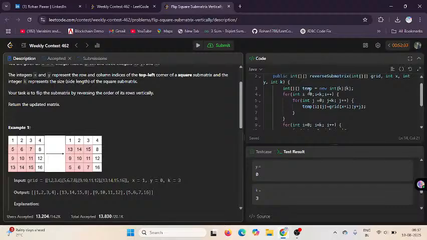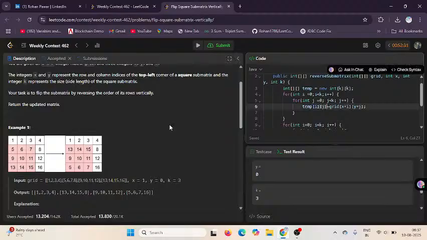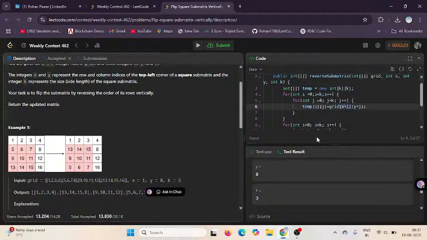Basically, what exactly the temporary variable does: temp of i comma j is nothing but the initial value of temp of i j. It will take care of x plus i. The x value is 1, the i value is 0. So starting from i equals 0, x plus i is 1, and that particular value is going over here.